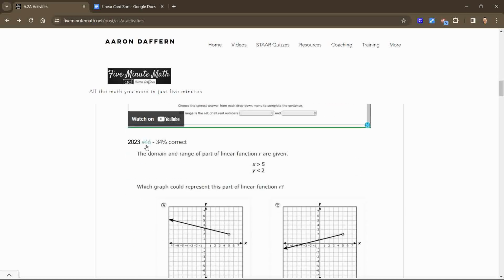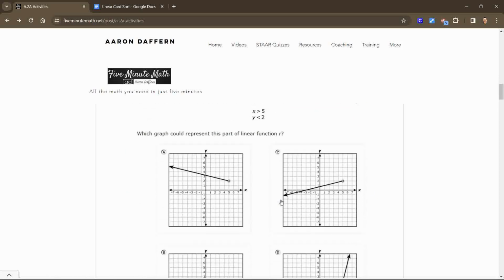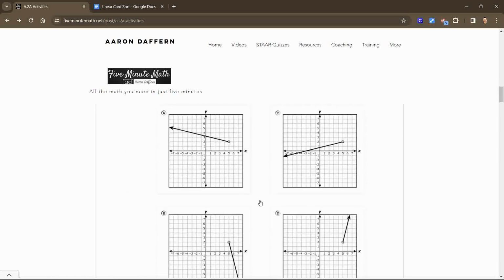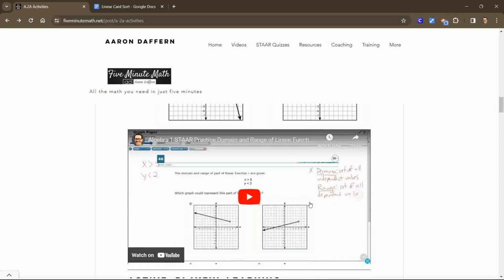We also had number 46 on 2023, only 34% got correct. We had to find the linear function. They were given both the domain and the range, but it was multiple choice. That's how you solve it.